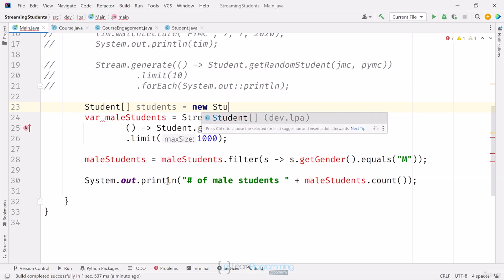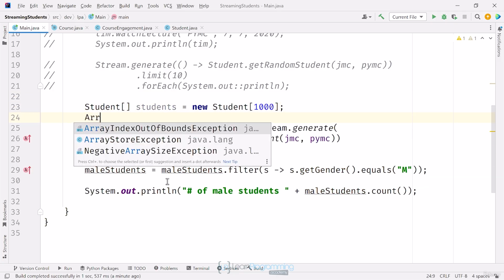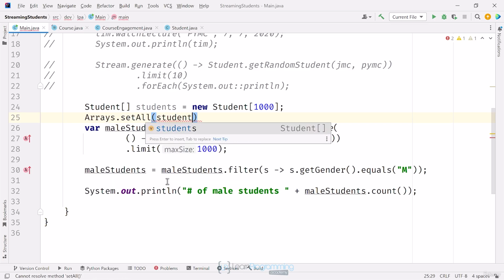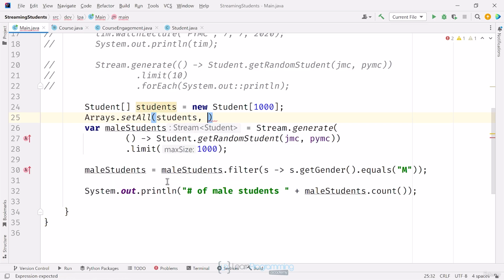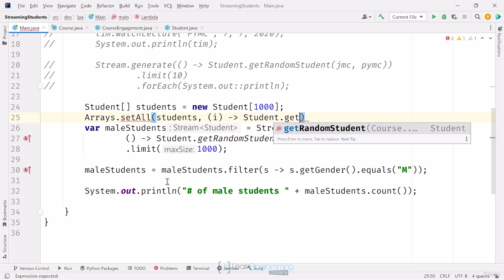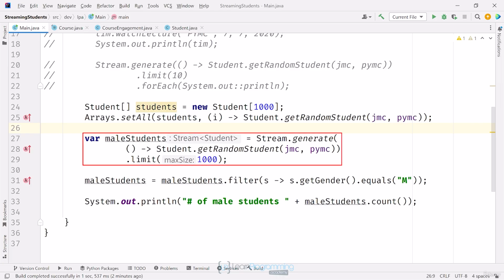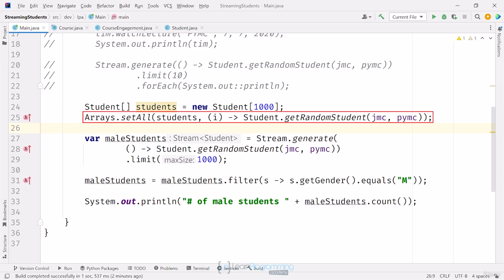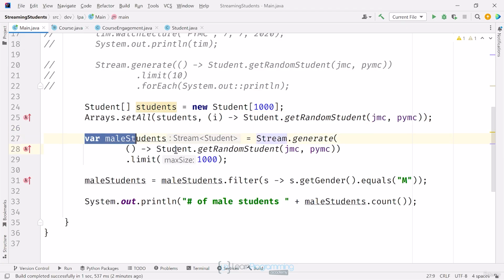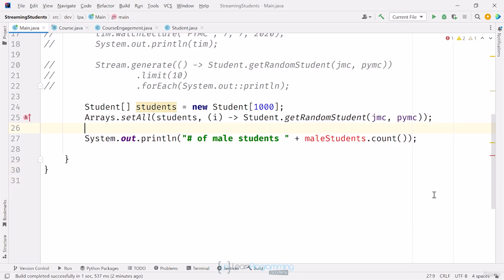I'll instantiate an array of 1,000 students. I'll use Arrays.setAll, passing it my students array. This lambda is an IntFunction, so I have to set up a parameter, and here i stands for an integer. However, I don't really have to use it, and in this case I'll use the code I had before, calling Student.getRandomStudent, passing the two course instances. Now instead of randomly generating my 1,000 students each time, I'm doing that once, then I can ask all my questions against that array. For the male students, I'll remove that set of first statements altogether.